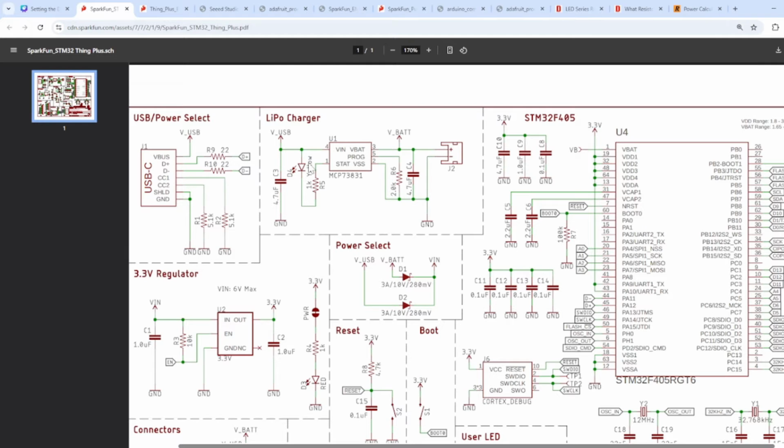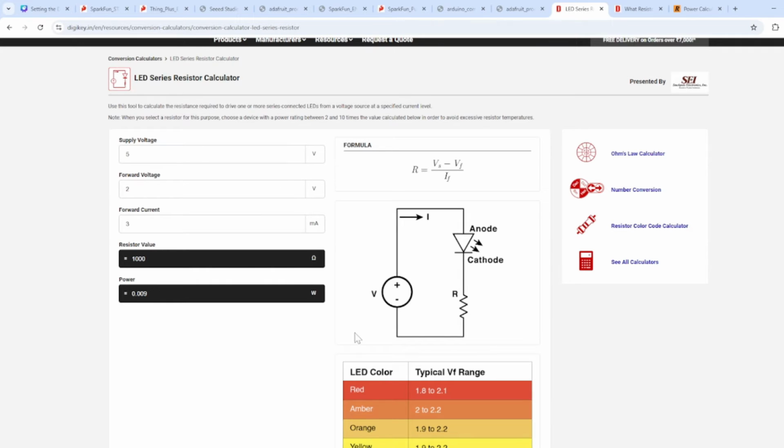And if you see the schematic, it talks about there is 1 kilo ohm and there is a yellow LED here. So for that LED, now we can search for a part that has a forward voltage of 2 volts and a forward current of 3 milliamps.